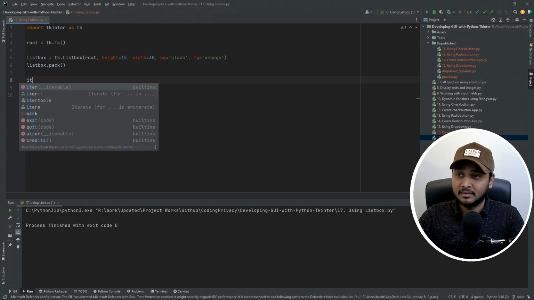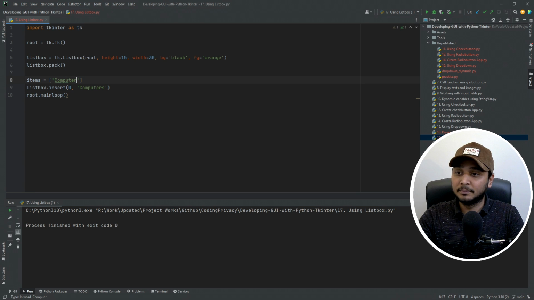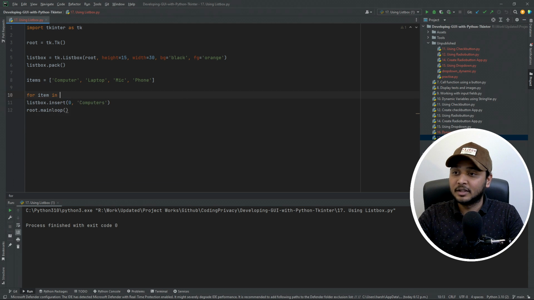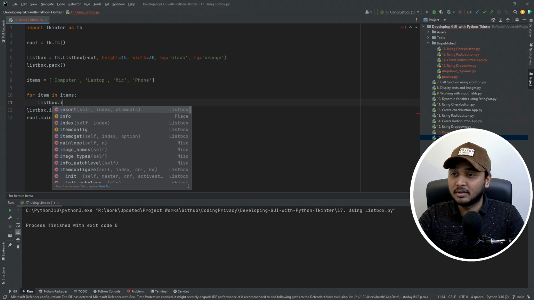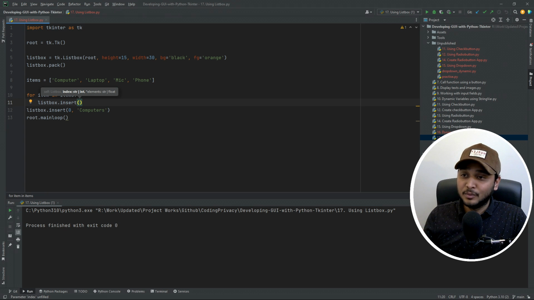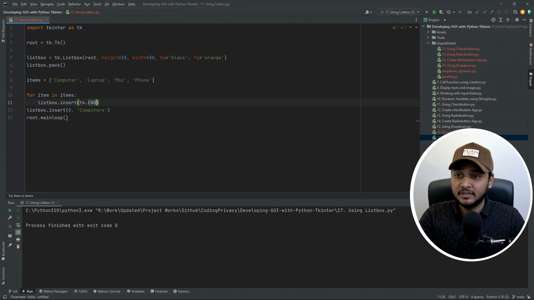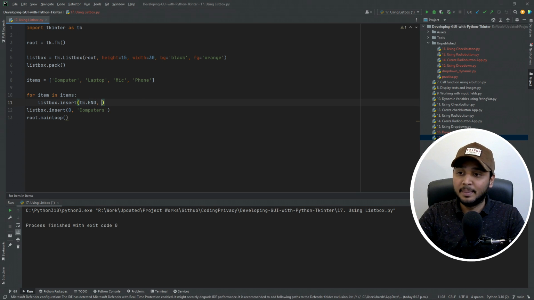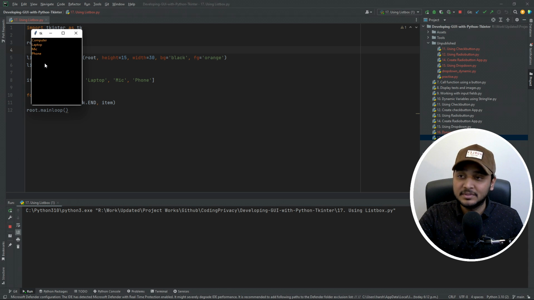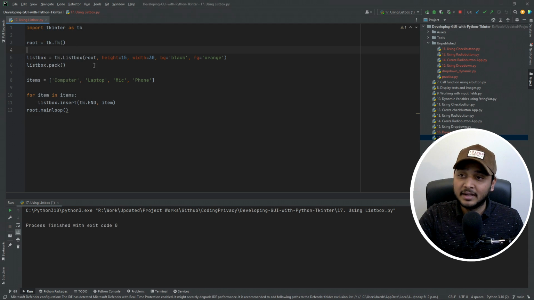But what if I have a list? Items is equal to computer, and then let me say laptop, and also microphone, and phone. Now for item in items, just looping through all of them, listbox.insert. Here's the thing, how do I get the index? I don't want to give the index for all the items, so I can just do tk.END. END is a constant in Tkinter which just gets the last index. Then you can just add the item and get rid of this line. Now if I run it, I can see all the items in the listbox right away, which is great, but we can do more.